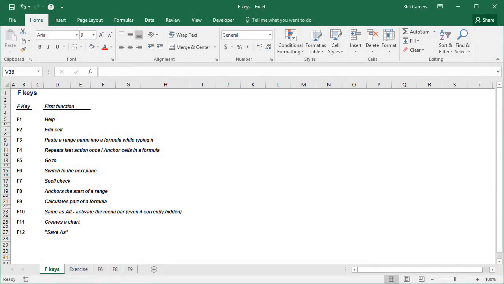Right, so in this lecture, we will talk about the functionality of the F keys of your keyboard. We will do this by providing a few examples that will show their most frequent application. Pay attention to the F2 key.